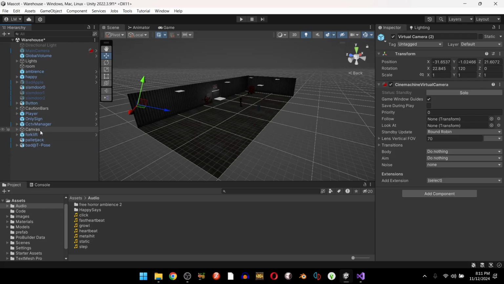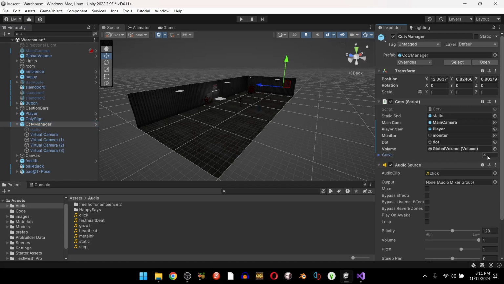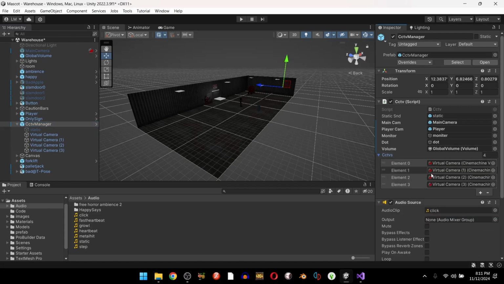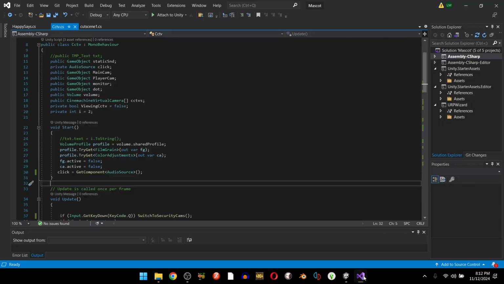Now, the code on this object. Oh, and we've got our CCTV camera array, which you're going to see in the code. All I did was drag these cameras over to here. You just click on them, drag, and drop them there. Once you make your array, this will come up, and you provide how many elements are in it. It'll give you those slots, and then you just drag the cameras over. This is the order I have them in, in case you're wondering. And then just the audio source with that click sound. So let's get into the code.